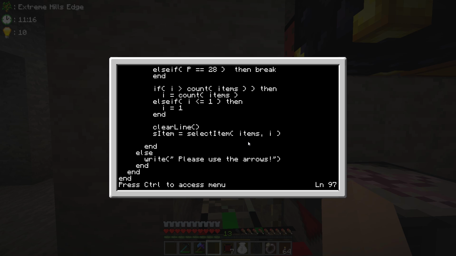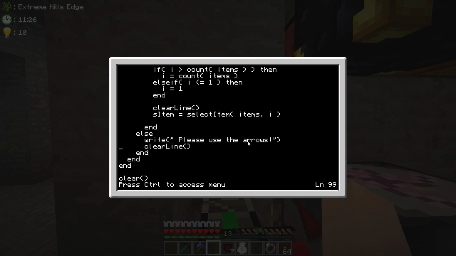And oh, don't forget to clear the line, of course. Clear the line, and there's the end of the statement. And all we need to do now is show selected item as item.